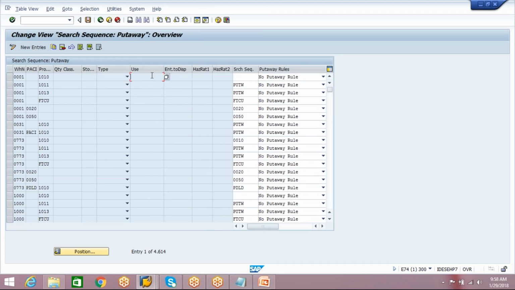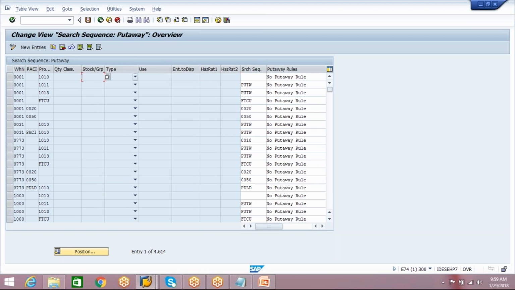This is the strategy at a storage type level. Here we can use some party type to dispose as a criteria to go with one of the set sequence, and stock type also going to one of these: stock type group or else quantity.